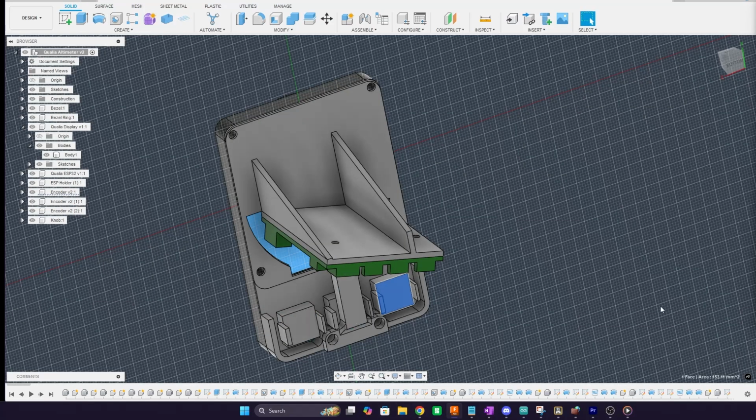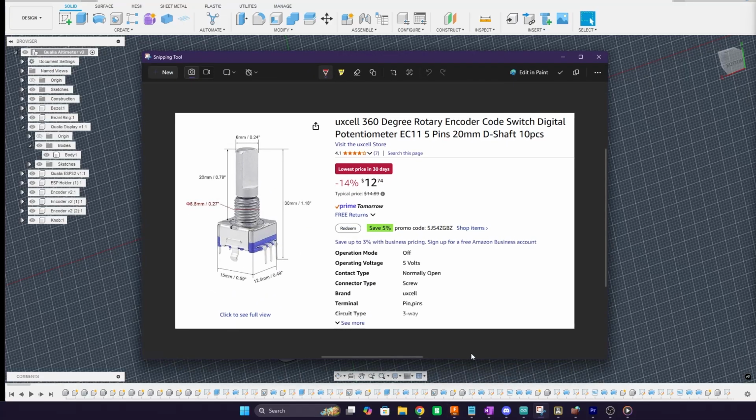As it relates to what encoders I used, I just went to Amazon and bought a pack of 10 of these for $12. That's the encoder that is in the Fusion file, and it's what I used. There's just 3 little wires that you end up connecting to your Leonardo card.